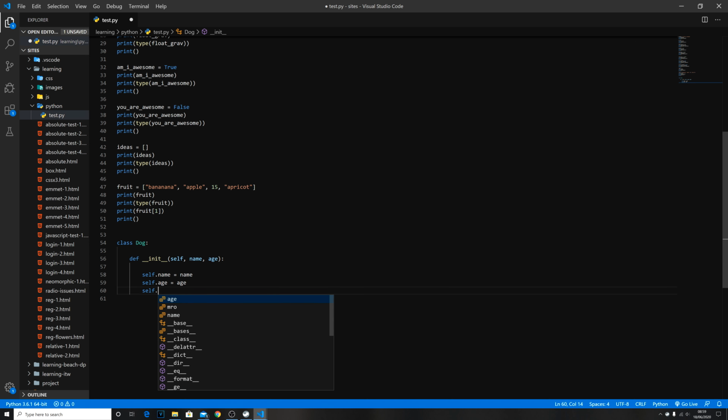Self dot hair equals long. The reason I've added this one is that I wanted to show you that it doesn't always have to be values that you pass to it. You can create some internally, and that's what we've done here. So basically all dogs by default will have long hair, but when we create them we can give them a name and an age. And this is, like I say, the initialization function. It's equivalent to the constructor function that you might see in other languages.